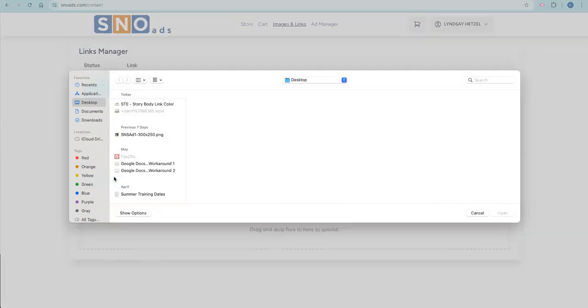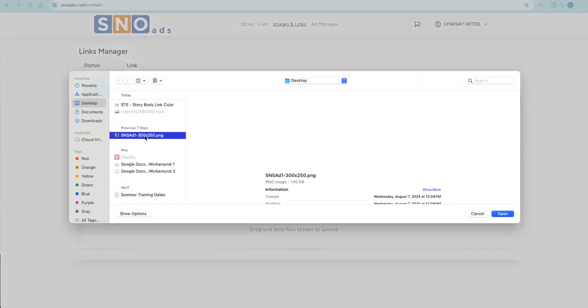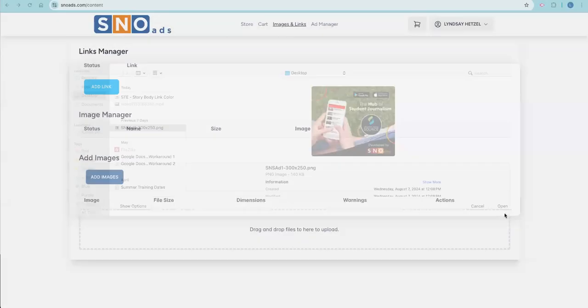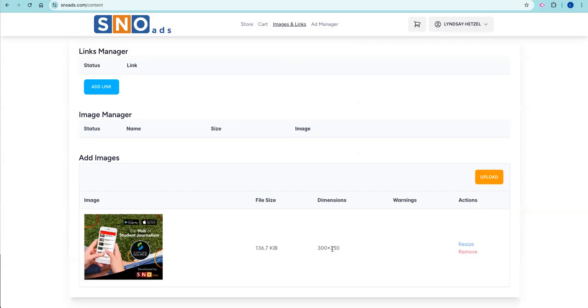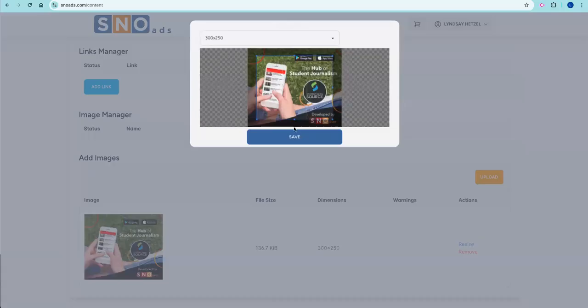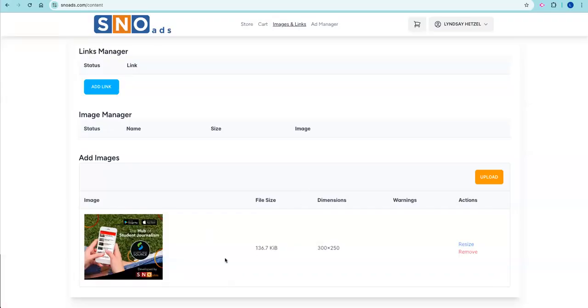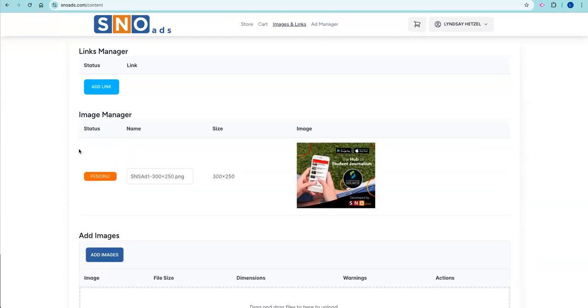So I'm going to upload a sidebar ad. And here I have an ad that is already properly sized. As you can see, it's 300 by 250 pixels. We do have a new resize tool where you can slightly resize your image if you want. Once you're happy with your image, you can go ahead and hit upload. Right when you upload it, it's going to say pending, and someone from the SNO team will need to approve that image before it goes live on a site.